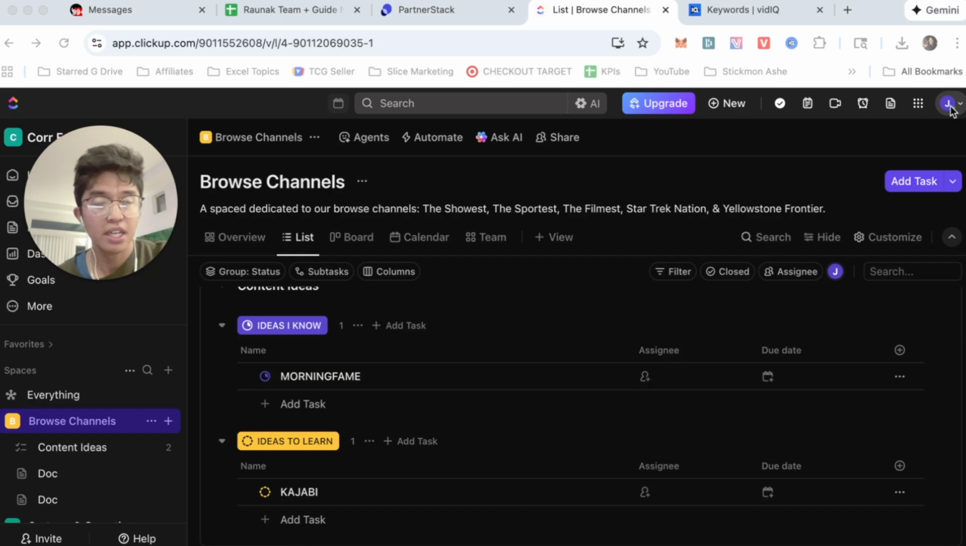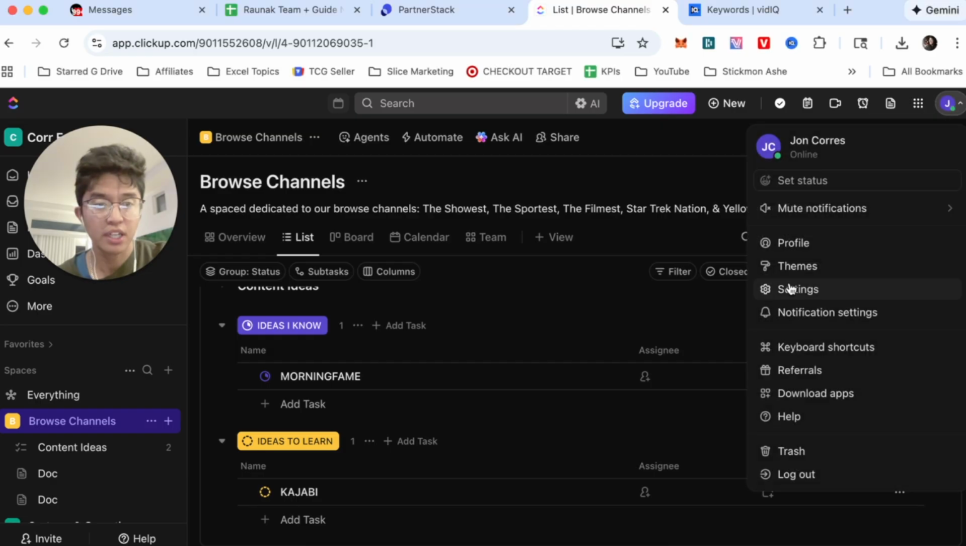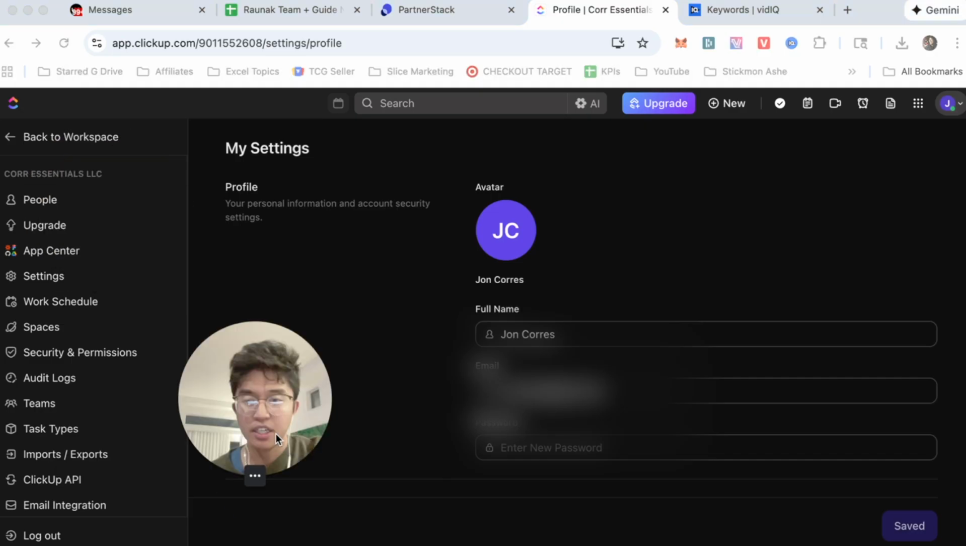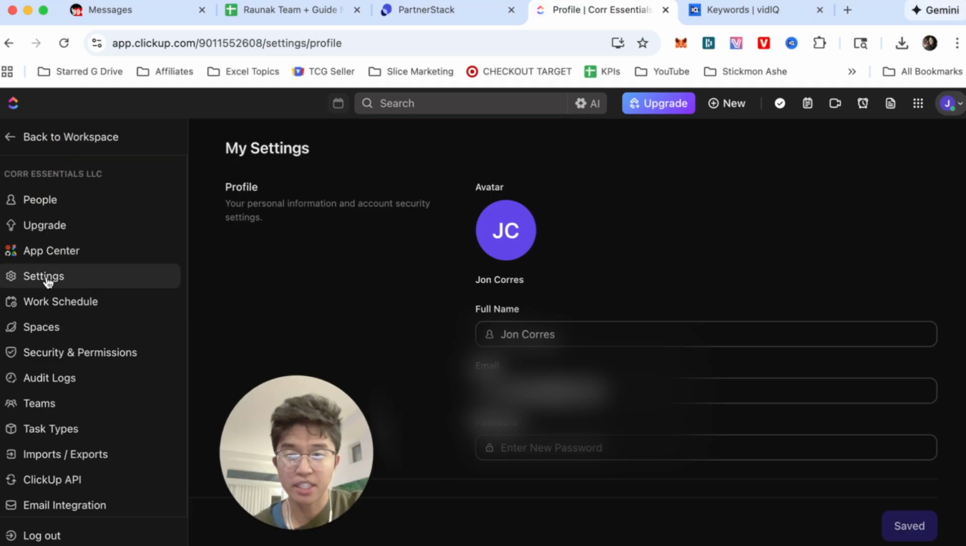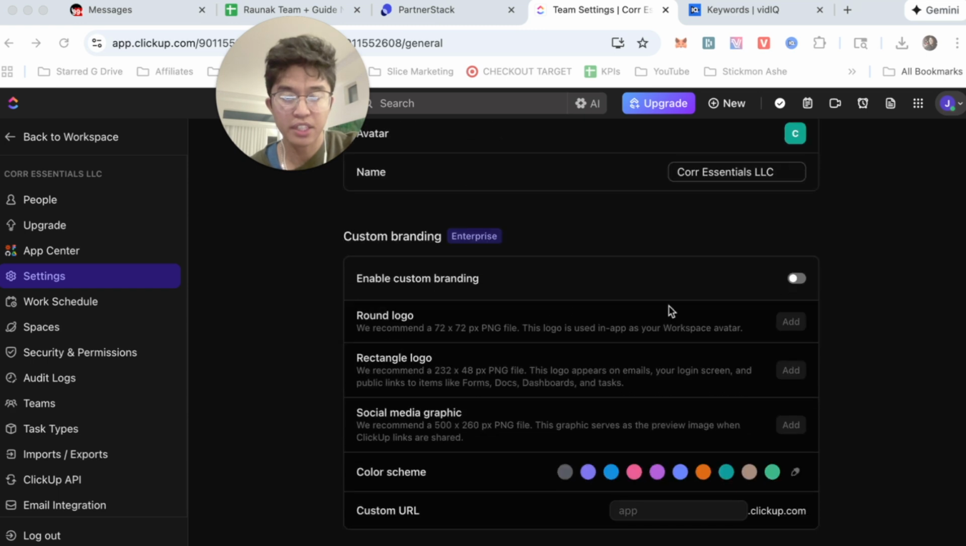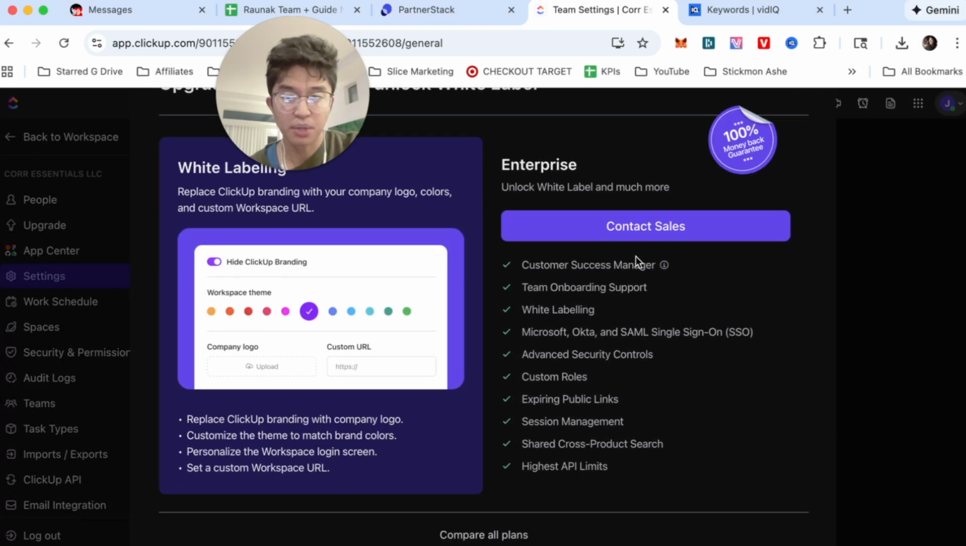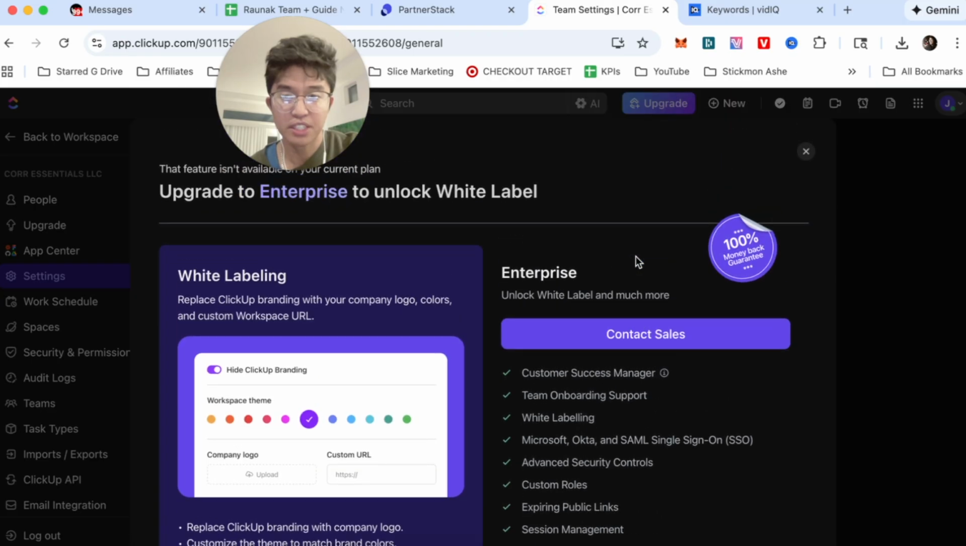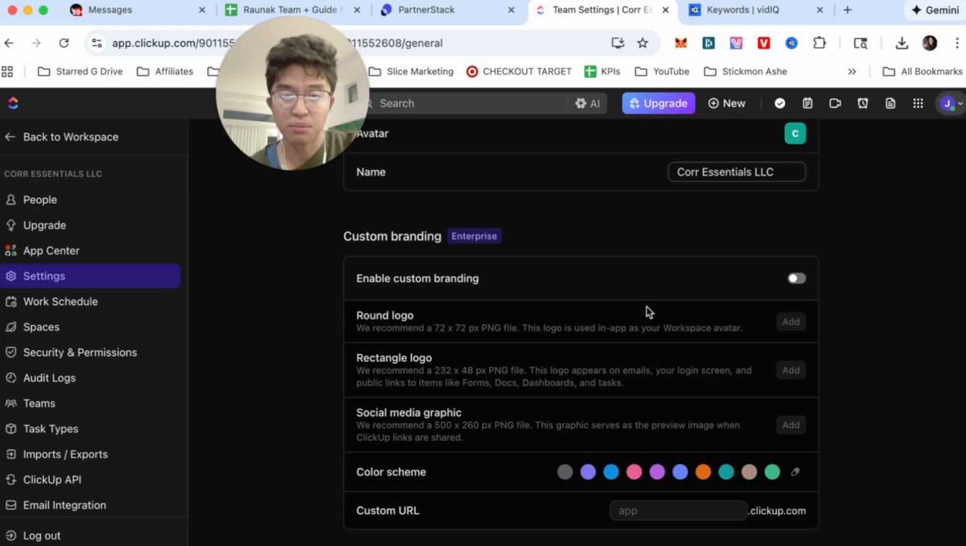Now, in order to do this, what you're first going to do is click on the profile icon on the upper right-hand corner, then click on Settings. And then once you click on Settings, again on the left-hand side. And then from here, you want to go and scroll all the way down. And then this is where you can enable custom branding. So once you enable custom branding, you are going to see that you do need to go ahead and upgrade to the enterprise level in order to unlock custom branding. But do know that you have this option here if you do decide to go to the enterprise level.